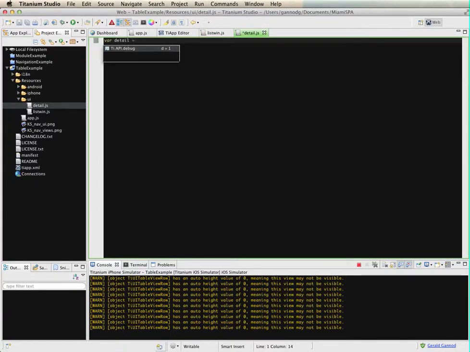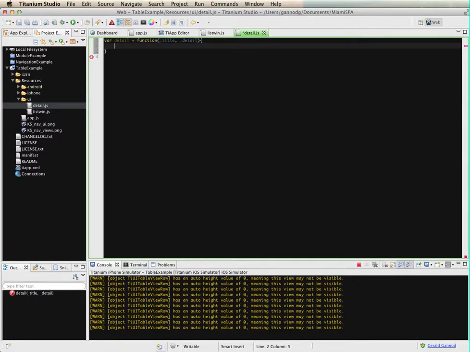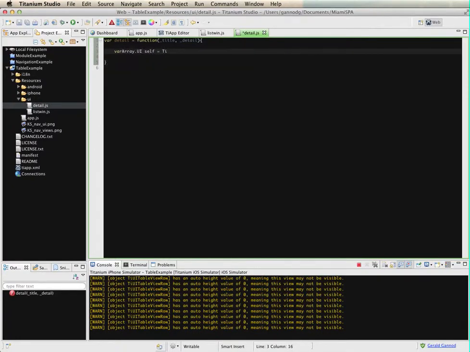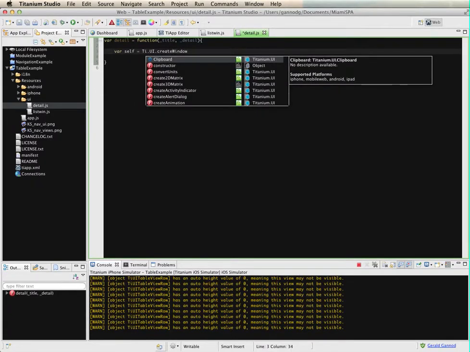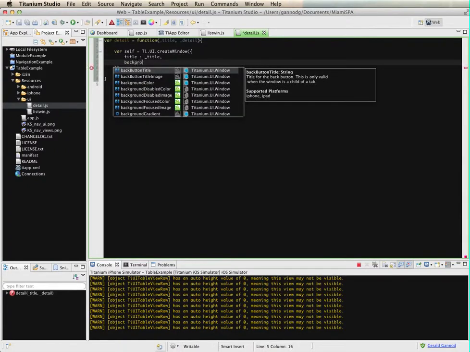I'm going to call this thing detail. Again, I'm using a common JS module to do this. I'm going to put a title in here and then a detailed message that is going to be displayed in the view. So I'm just going to go ahead and create a window. The title for this window is going to be the parameter that's passed in, and we're going to use a white background for this.